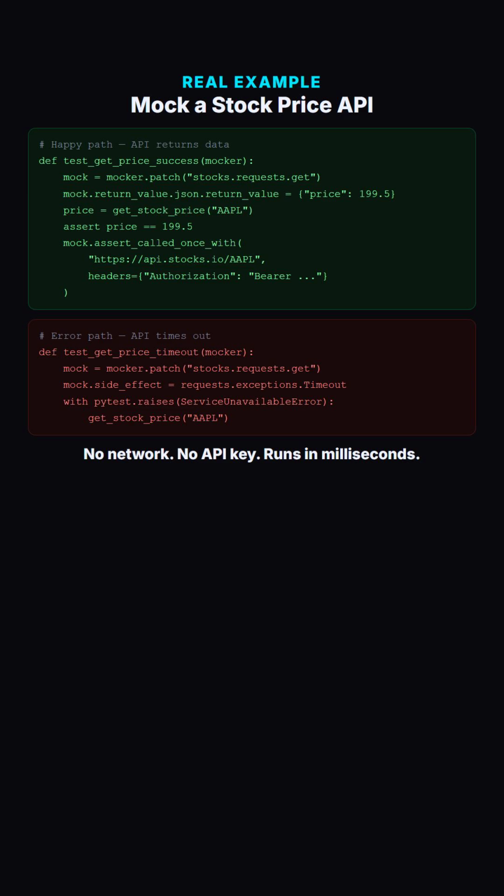Then you assert that your function either raises an appropriate exception or returns a sensible default, depending on how it is designed. You can also use mocker.patch to verify behavior. After your test runs, you can assert that requests.get was called exactly once, with the correct URL, with the correct headers. This is how you confirm your code is making the right calls, not just returning the right result. That distinction matters. A function might return the right answer by accident. Verifying the call chain ensures the code is actually doing what you think it is doing.